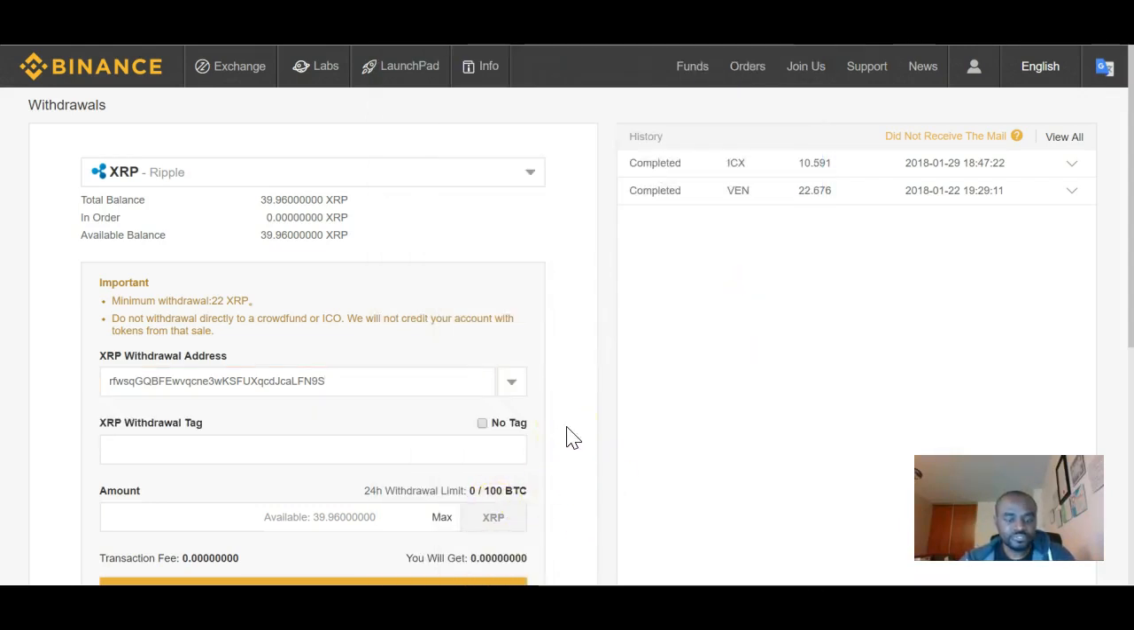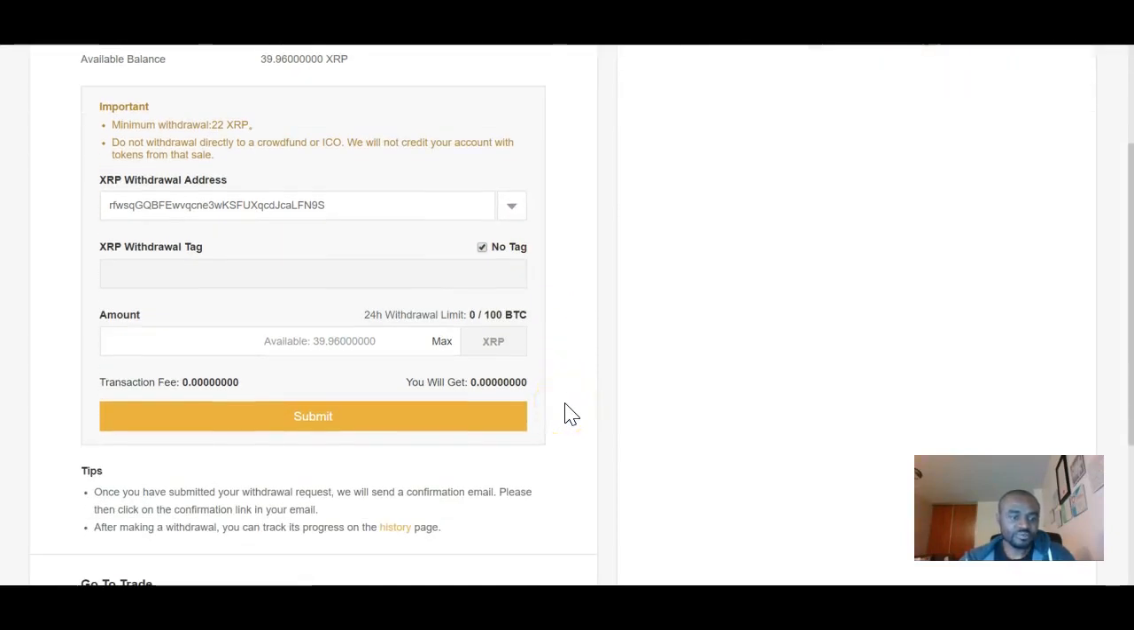Now the next thing you need to do is we'll just select no tag. A tag is like you want to give a name to this actual transaction. Now it's better to send a small transaction just to make sure that everything is okay with the address and also you know what you're trying to do with the exchange.